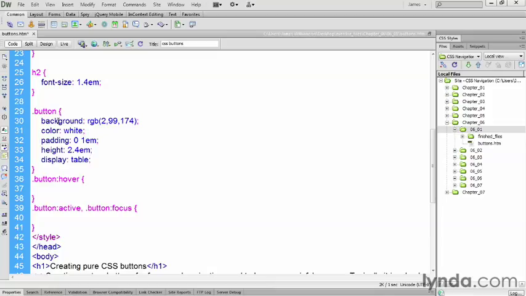The one other choice you might have there is floating. You could certainly float the button and then clear everything after it. But to me, that causes too much of a headache for me to follow that along. So I just keep the display as table.